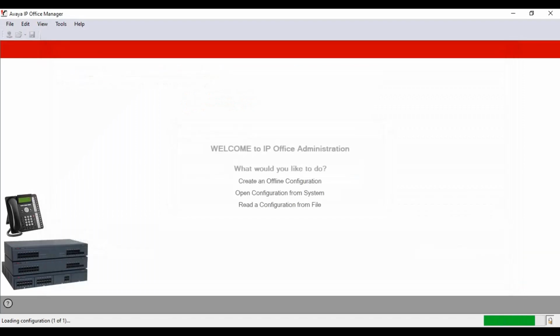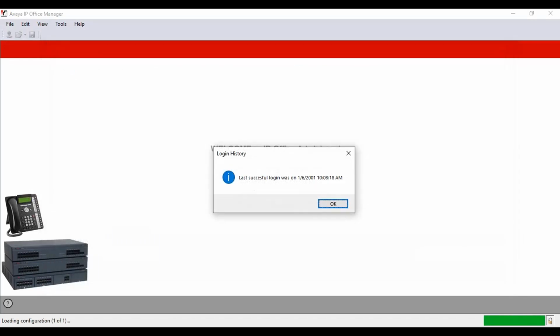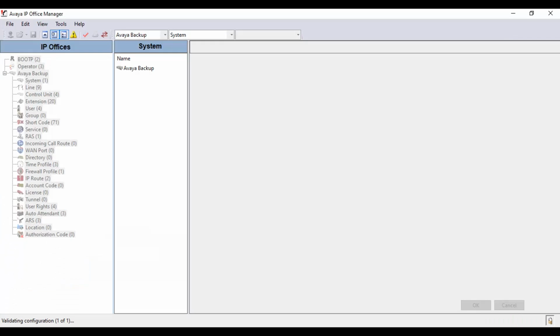Type the username and password and click OK. Here our last successful login is 2001.